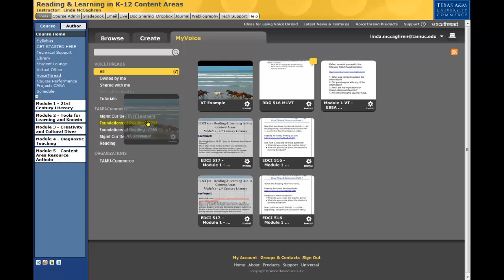The simplest way to share a VoiceThread, once you have it created and named, is when you go back to the My VoiceThread page, you can simply drag and drop, as demonstrated here, where we're dragging the VoiceThread example we just created over into the Foundations class. And you just drag and drop, and at that point that VoiceThread is shared with the entire roster of that class.